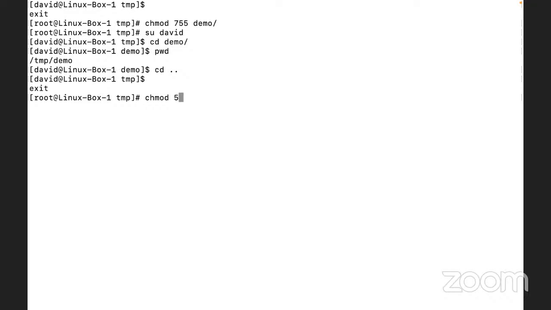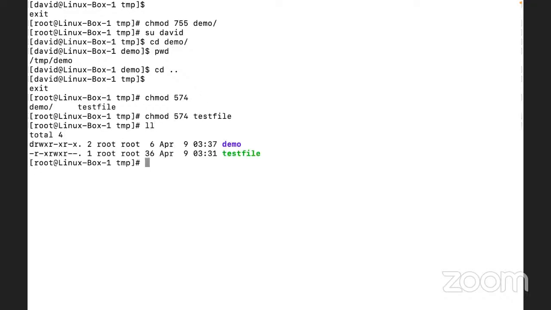Okay, I want to define read, write, execute for group. 7. I want to define only read permission for others. 4. And then the file name. Just see the situation here. Only read permission for user, read, write, execute for group, and only read for others. So I think we are very clear on how we handle the file permission on any file. Are we clear with that?